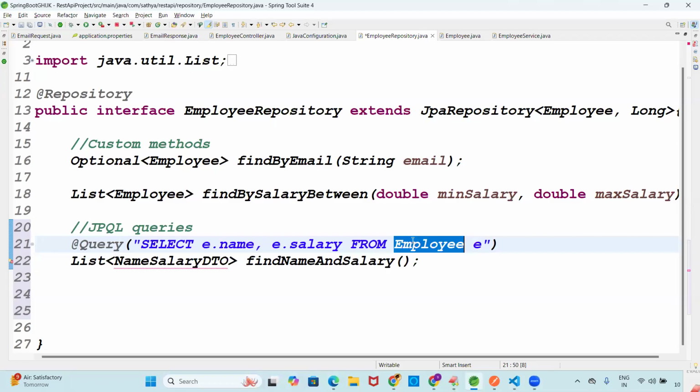From here we can see employee E is there. E is the reference variable. Using that E, we are calling E.name and E.salary. The query is written in what language now? Java object format, right? Exactly.